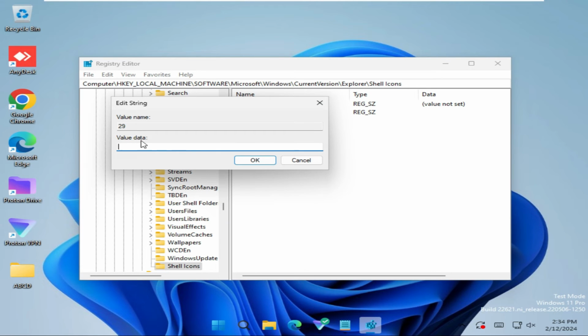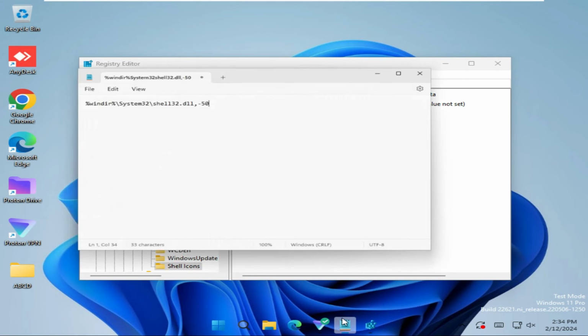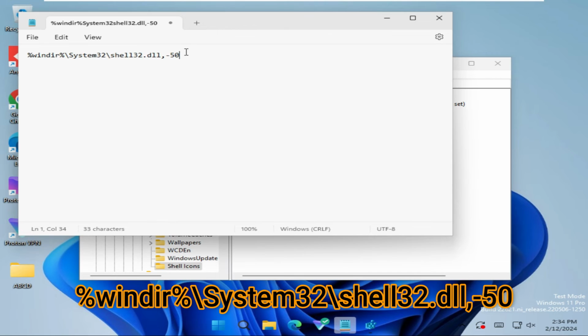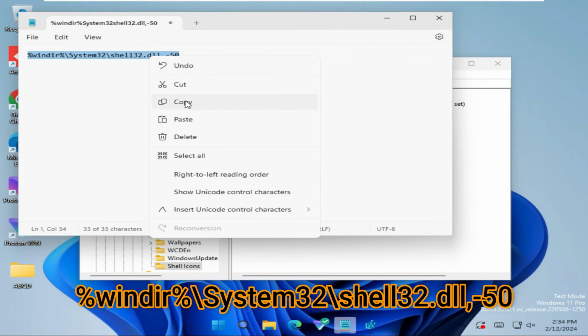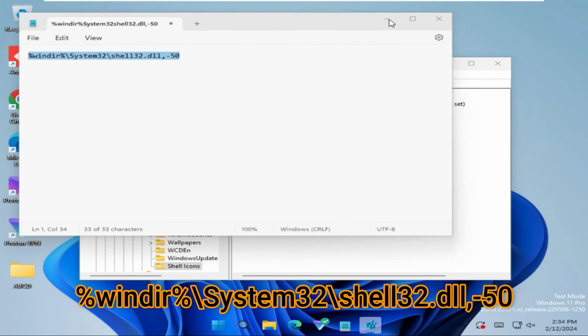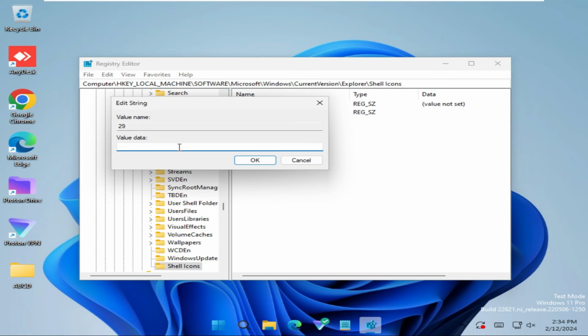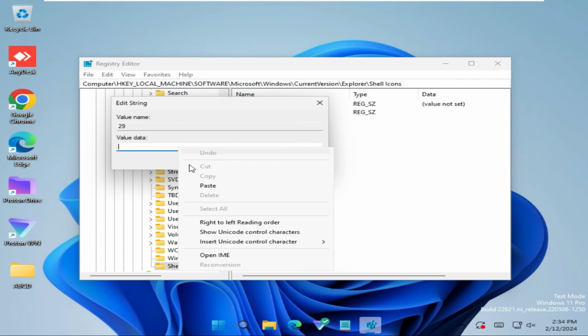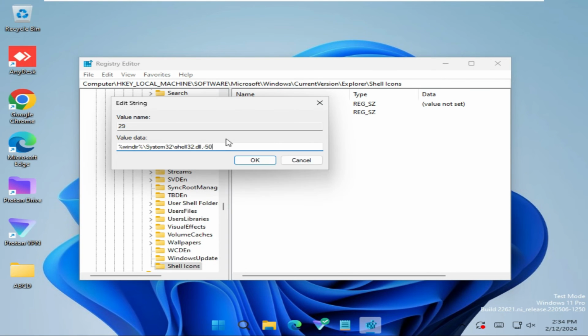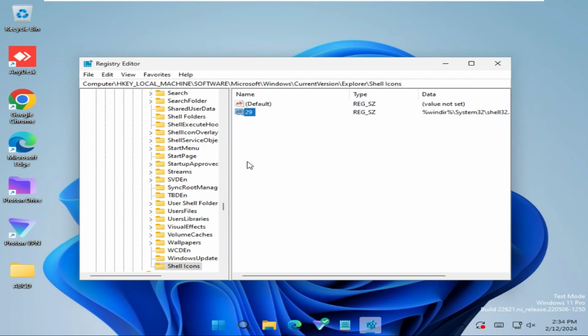You have to type the value data. I will give this value data in the description. Just copy it and paste it here in value data. Now click on OK. Value data has been set.